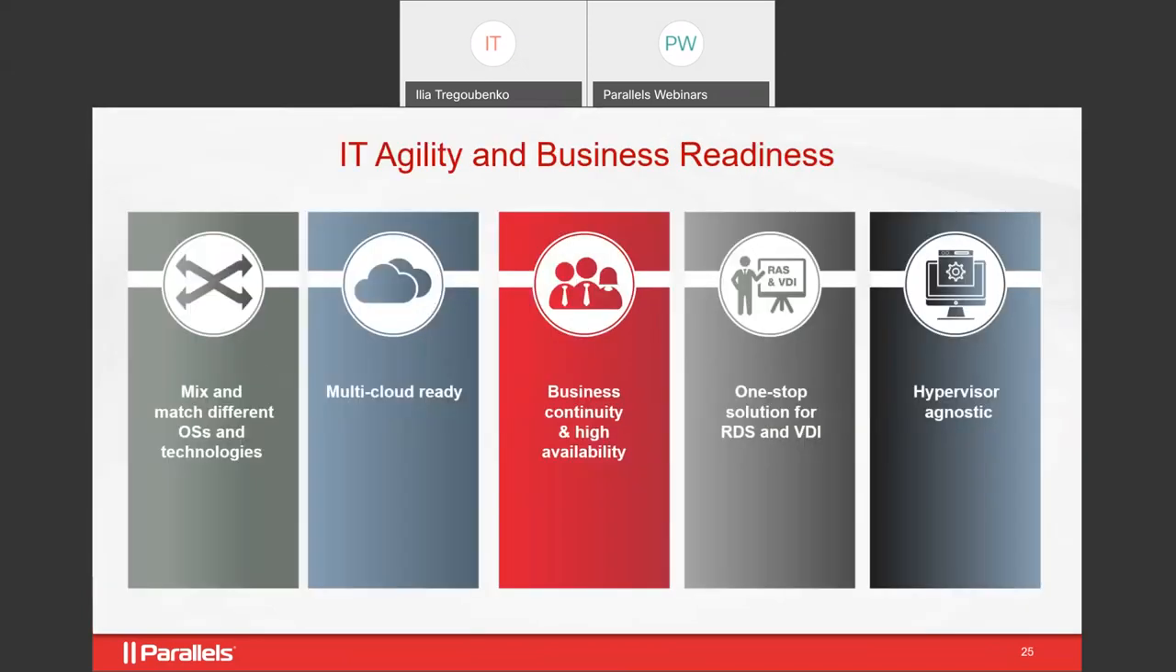Okay. So let's have a look at IT agility and business readiness. Parallels Remote Application Server allows you to mix and match different operating systems and technologies. We currently support Windows Server operating system 2008 R2 and above, all the way to 2019, VMware ESXi, Nutanix Acropolis, Scale Computing HC3, and more. We're obviously multi-cloud ready. You can mix and match your cloud providers with us as well.